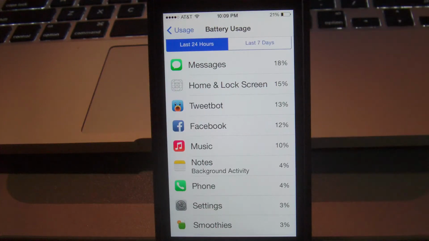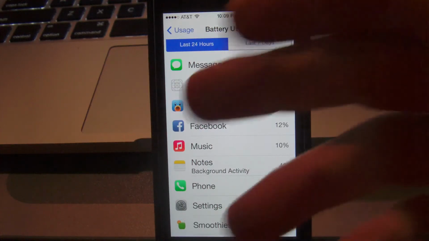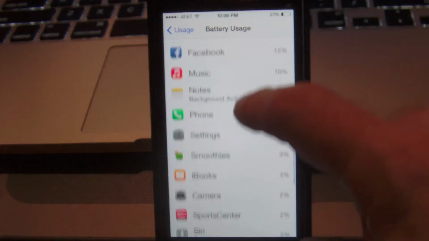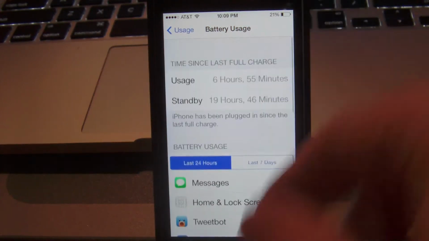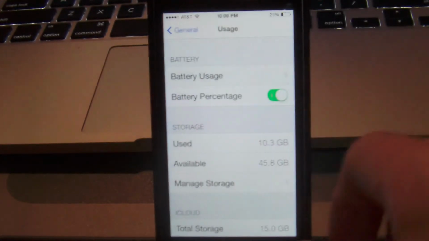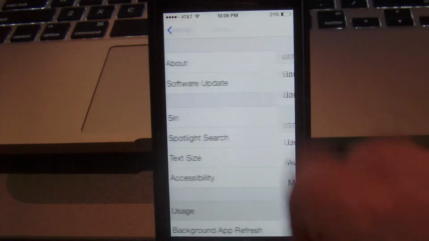Second is just swiping through left and right on my home and lock screen, Tweetbot, etc. So it is kind of nice to go ahead and look and see what you have used. So that is interesting thing number one.